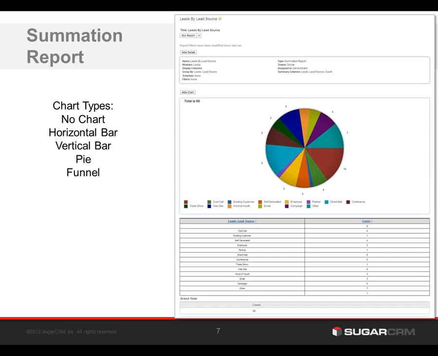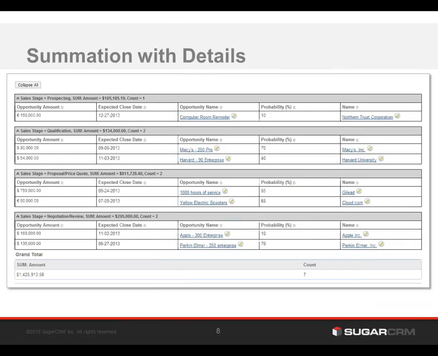So summation is going to calculate simple calculations like totals. So if you want to be able to see all the leads by lead source for the month that were created in the month of October, you can create a summation report to find out those values. Okay. If you want to see the data that's behind that, meaning that I want to see the four lead sources that were cold call, that were leads that were created in October, then I would create a summation with detail.